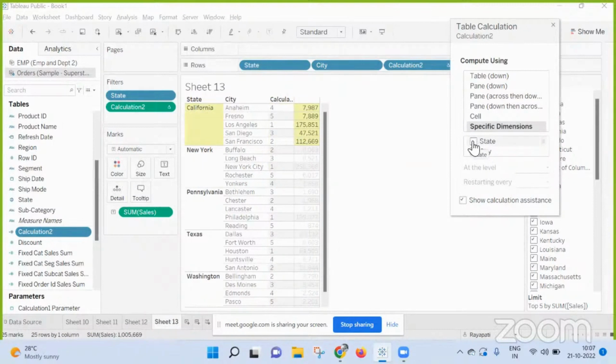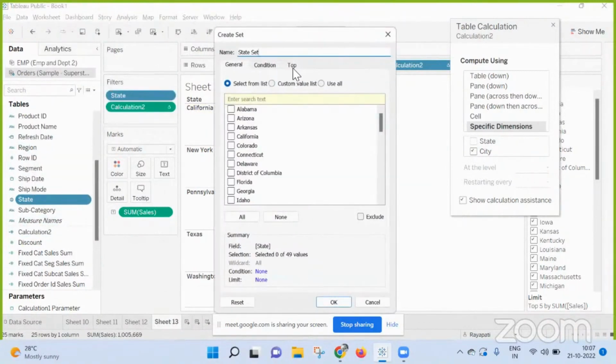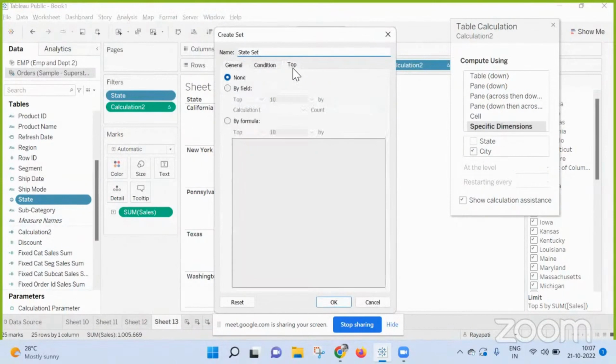Only the calculation will be done. For one thing you will have different types of solutions. Now I'm getting the output like this, but tomorrow if you come and ask, I might do it in a different way. There is an option when I create a set with the state; here also you have the top option. So it is not confined to one thing.